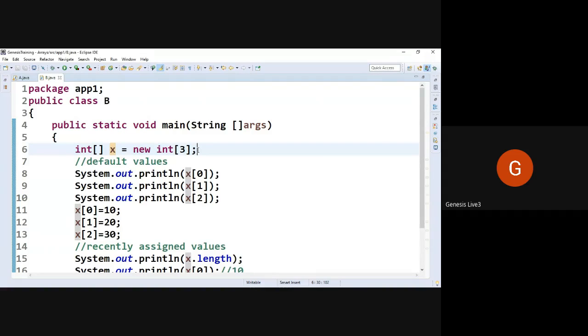Now, what are the 3 elements? How can we store the 3 elements? By using the index: x of 0, x of 1, x of 2. Starting from 0, 3 elements. Totally 3 elements, and the length of the array is 3. I can store 3 elements.